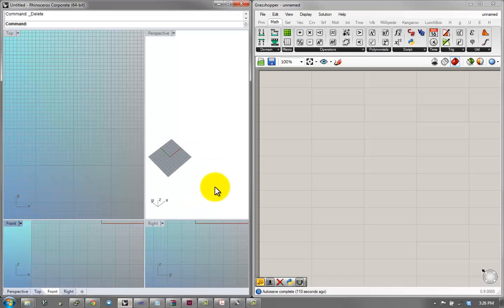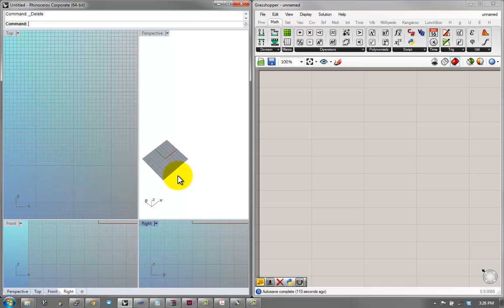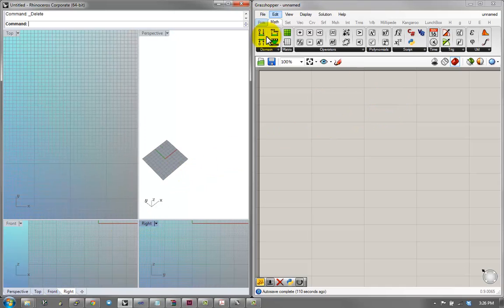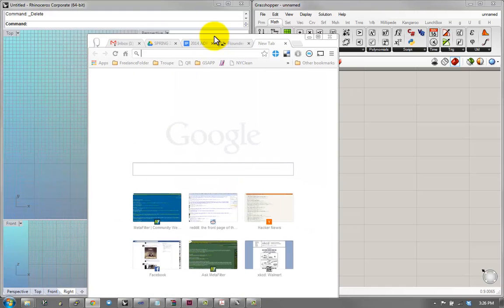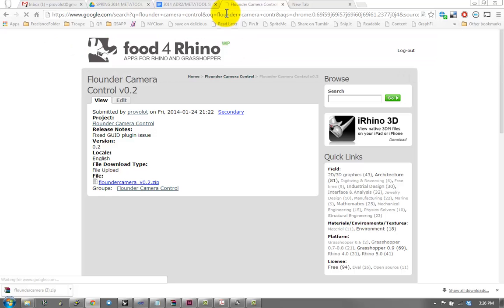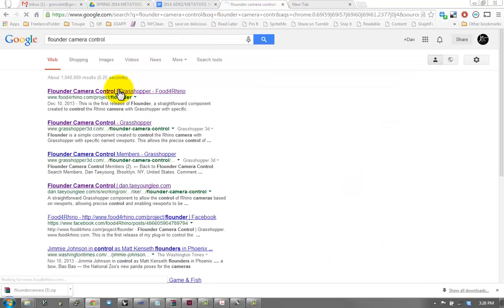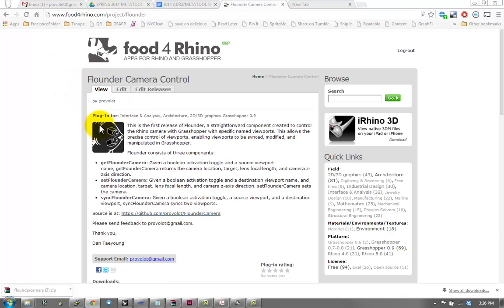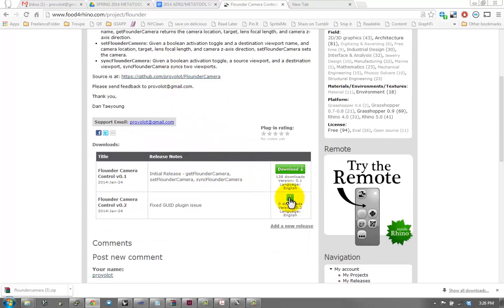So, you go into Rhino and Grasshopper. The first thing you need is an external plugin called Flounder Camera Control. If you Google for Flounder Camera Control, it's a plugin for Grasshopper that I made. It should be one of the first results on Google, and you should be able to find this page on Food for Rhino, which has all the plugins for Rhino and Grasshopper. You can download version 0.2. Download it.